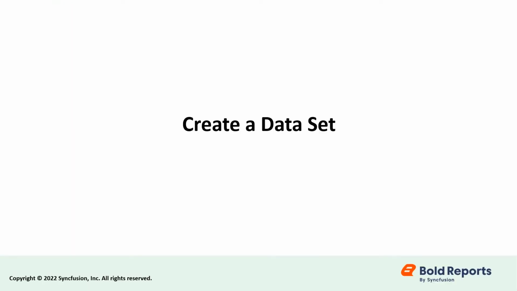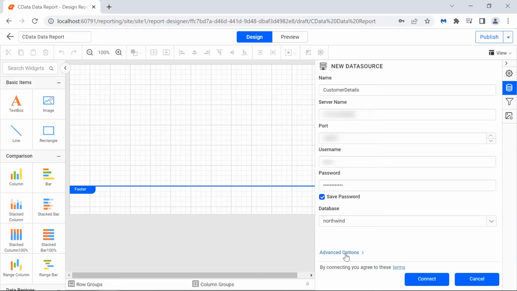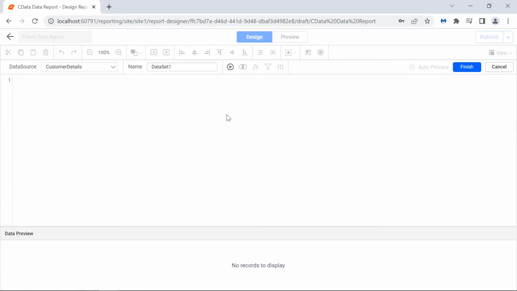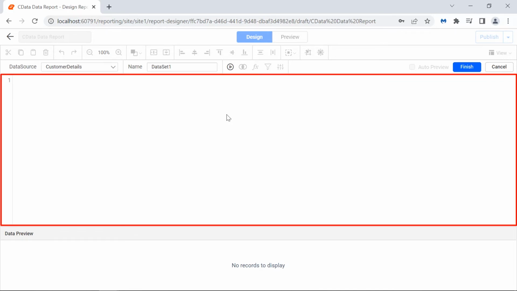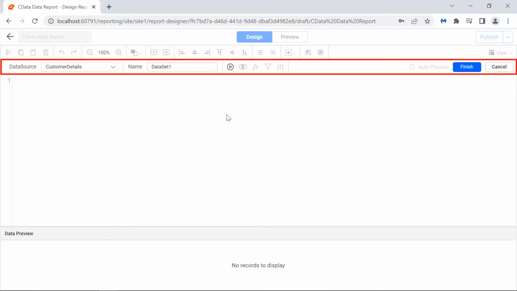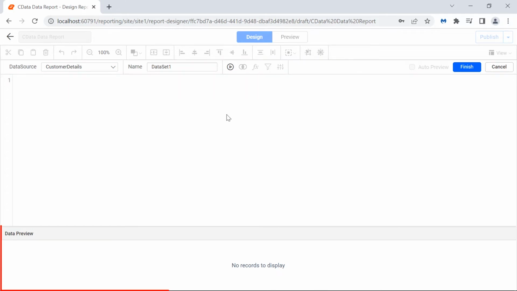Now, let me connect to the database and create a dataset. In the Basic Option pane, click the Connect button. The Query Designer page will open. It contains a Query Designer surface, toolbar, and preview area.